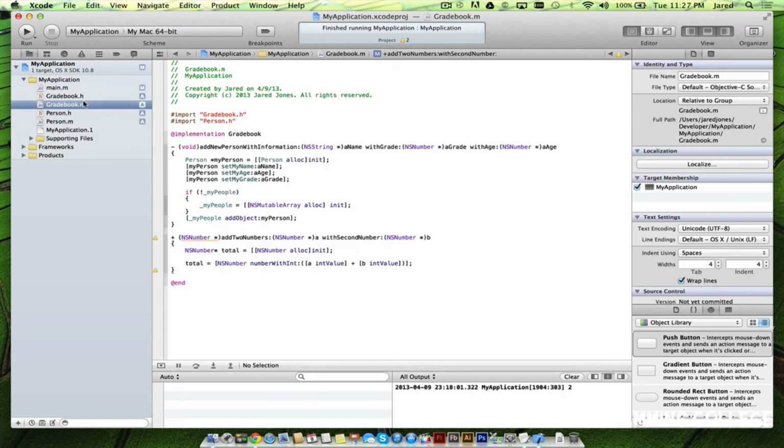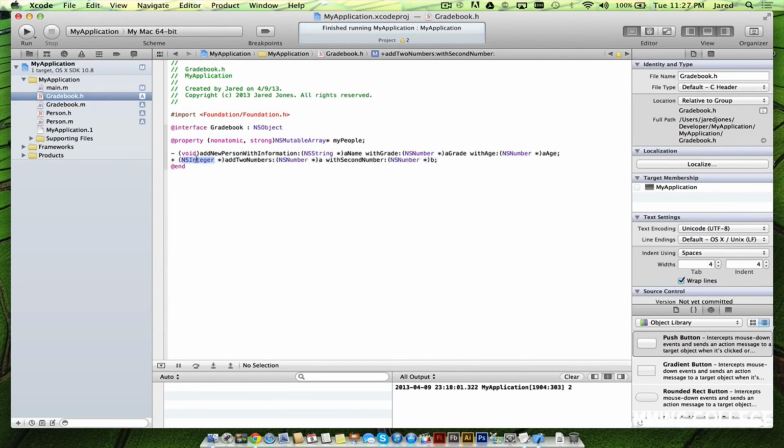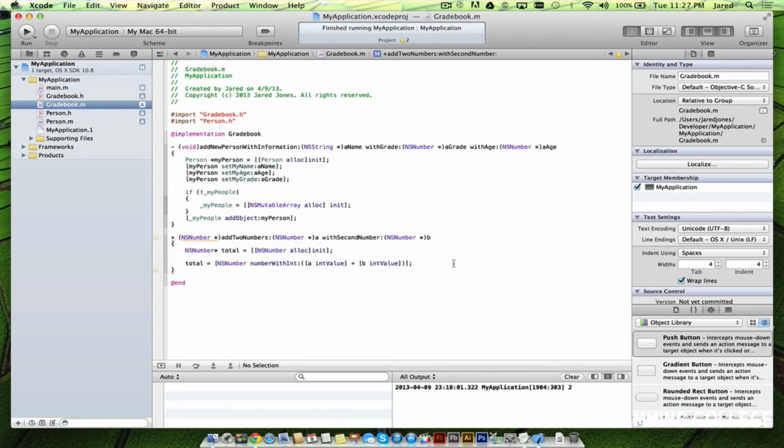So let me go back into implementation, header. Change that. And now I'm going to return total. So what this is doing is adding two numbers. It's getting an NSNumber A and an NSNumber B, and then combining them and returning them. So this is not an instance method, this is a class method.